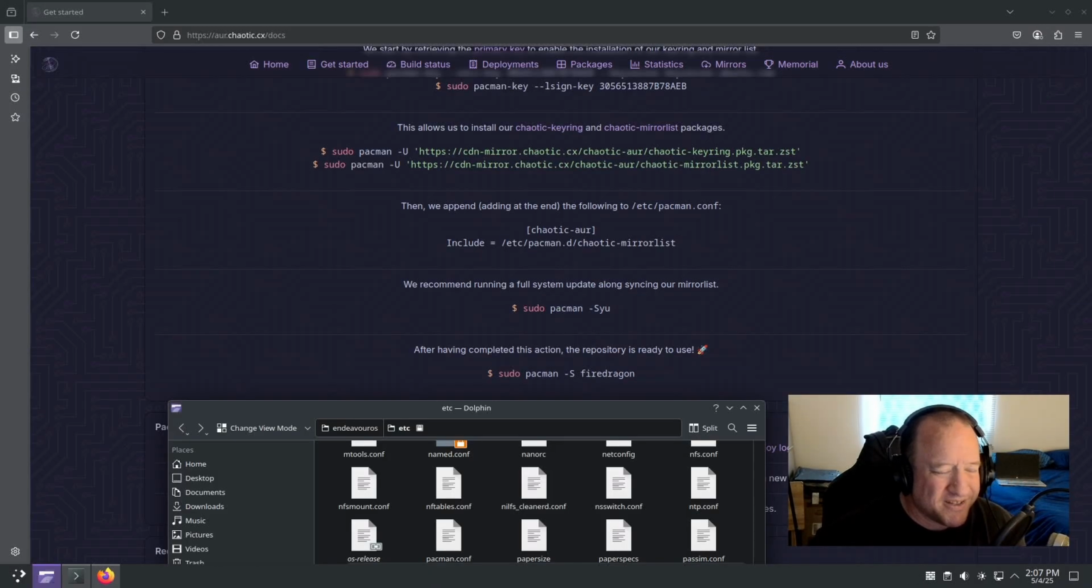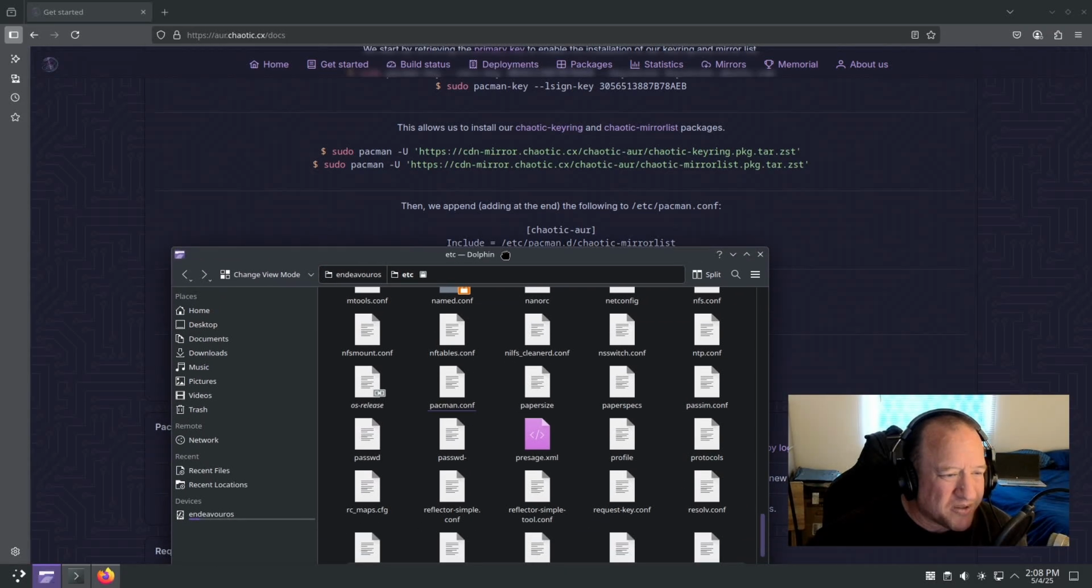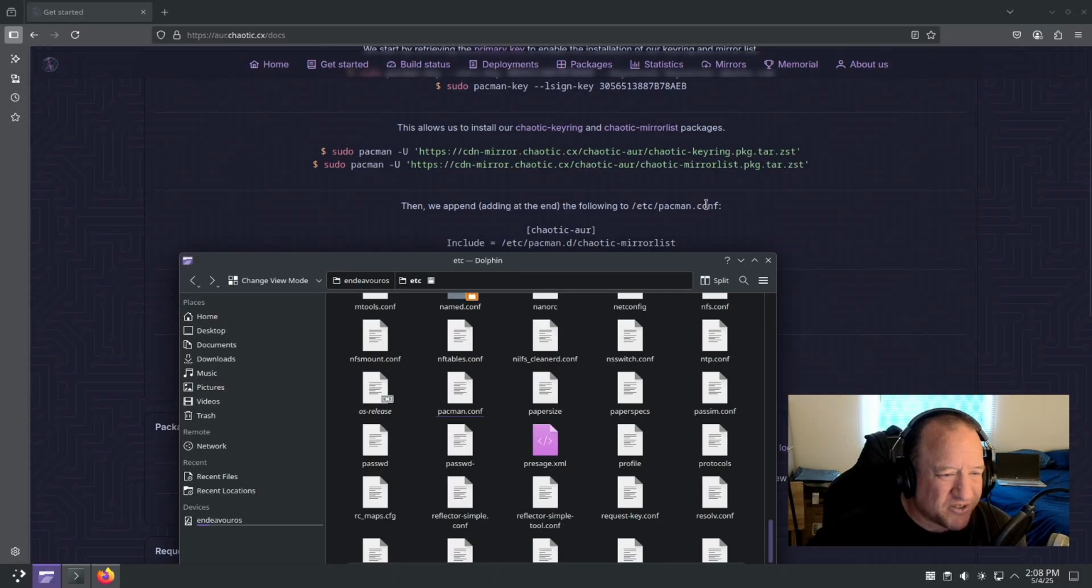Okay, so I almost made a mistake here of placing this in the wrong place at first, but I got it now on the last recording. So now we just gotta follow this path here. It's a file we're looking for. That's pacman.conf. There we go. There it is.